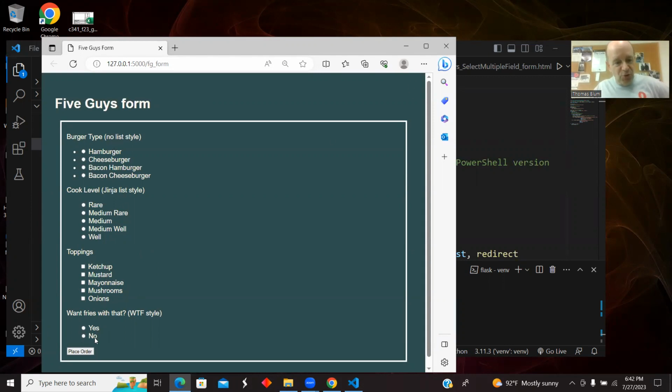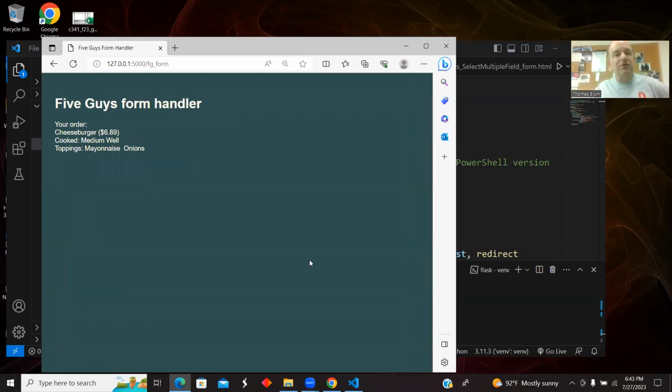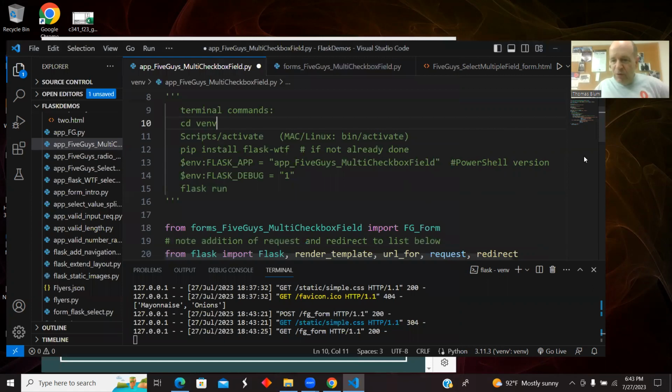If I don't choose a burger, it's going to yell at me, so I'll choose a cheeseburger. If I don't choose a cook level, it'll yell at me, so medium well. If I don't choose whether or not I want fries, it'll yell at me, so I'll say no. For the toppings, I can have none, or I can choose all five, or 1, 2, 3, 4, 5. Any number of these things are allowed. Mayonnaise and onions. That sounds terrible, actually. Okay, so that's what we want to see.